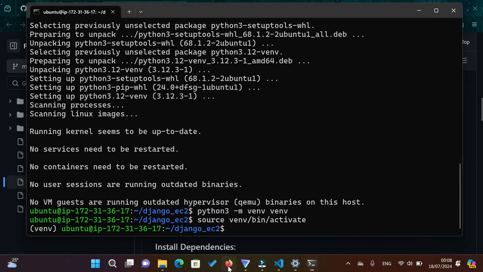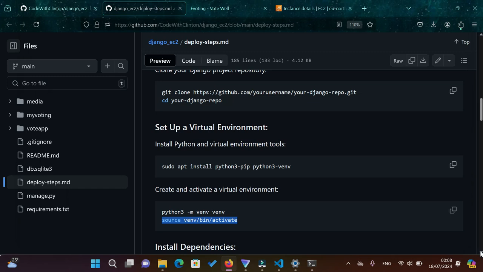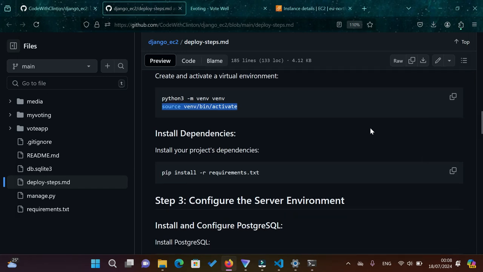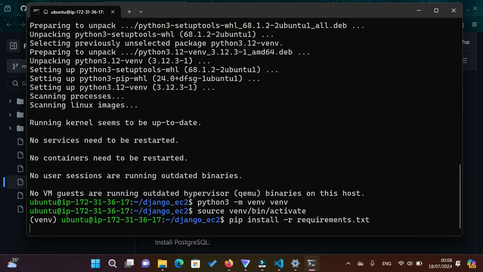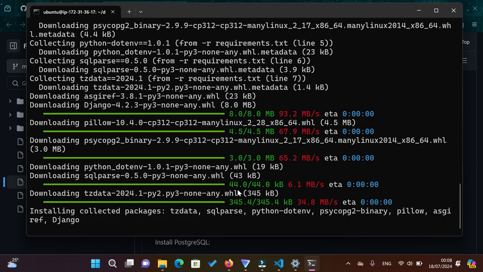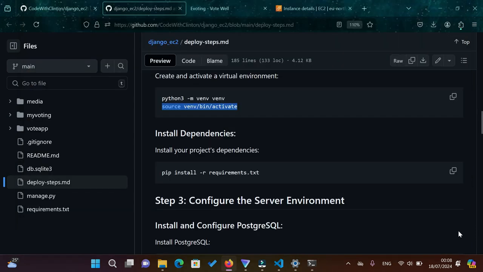Perfect. So what's the next step? The next step is to install every dependency inside our requirements.txt file. So copy this command and paste it here. Enter. So it's installing everything. While it's installing, let's see what the next command we are going to run is.